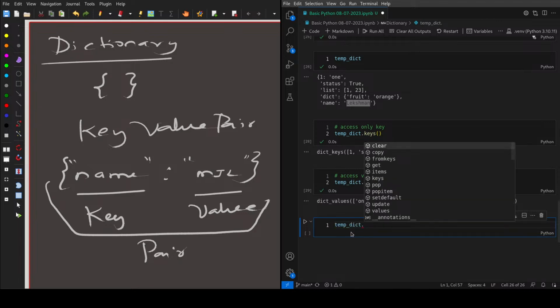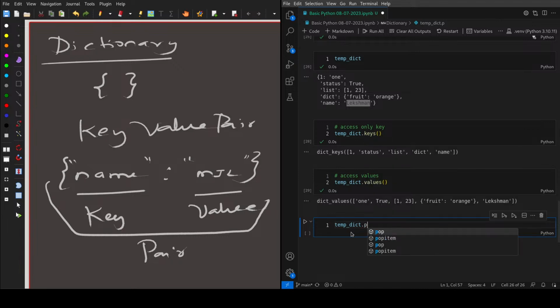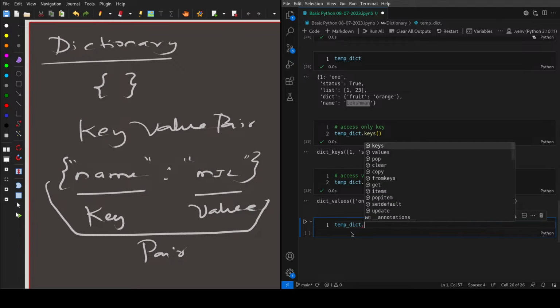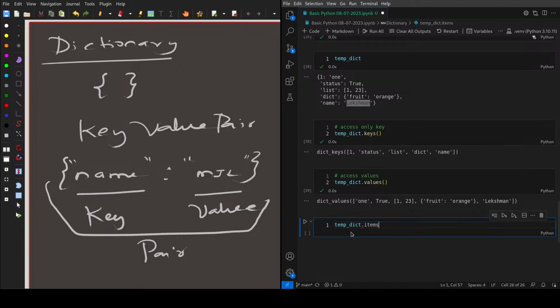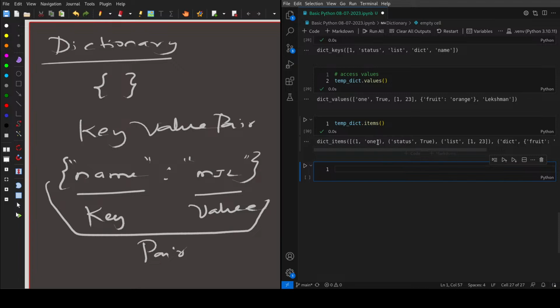Now let's see if you want it together, items. So this will return key and value pair within a tuple like this. So if you need, you can access it one by one. We will see all those things later on once we learn the for loop. We will see all those scenarios. Okay.